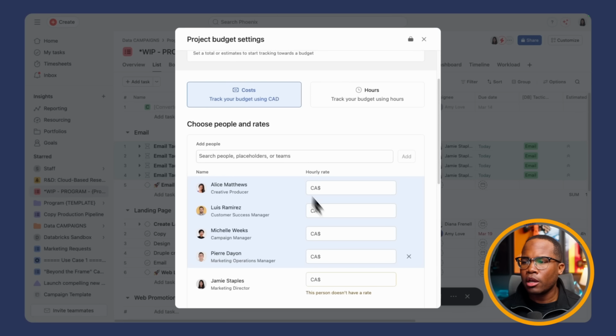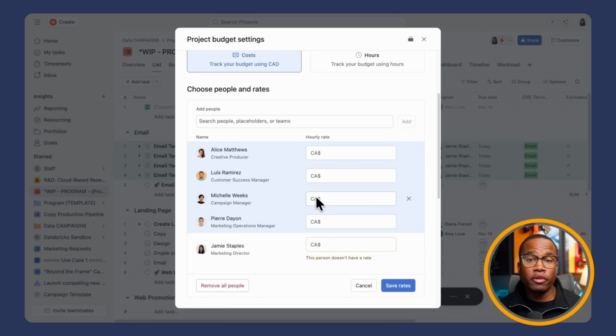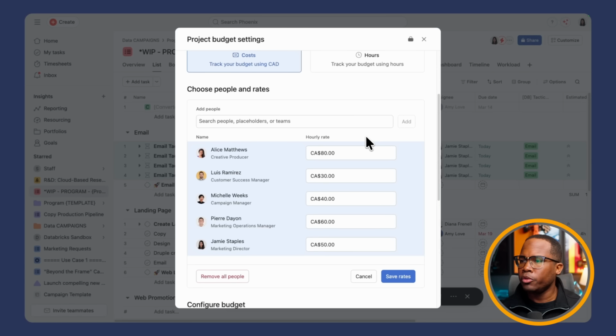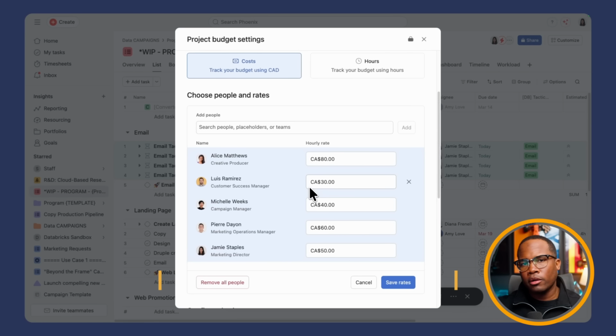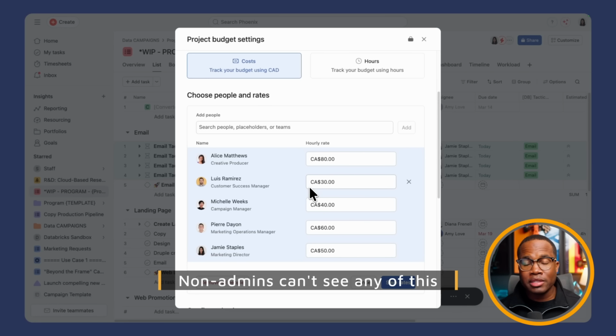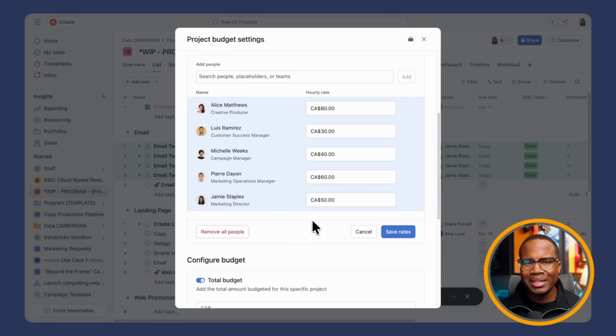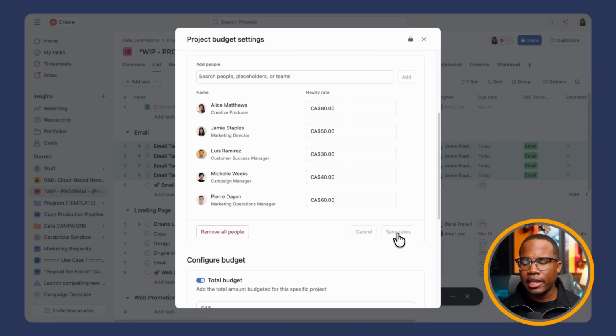And because we're looking at costs, we need to obviously have their rates. And so you have to be a project admin in this case to have access to this information, of course, but we just have different varying rates for the individuals. Don't worry, your team members, the ones that are completing the tasks as editors, they won't actually see this information. You have to be a team admin and then a project admin to see all this different information. So you're not leaking anything here. Then we can save these rates.